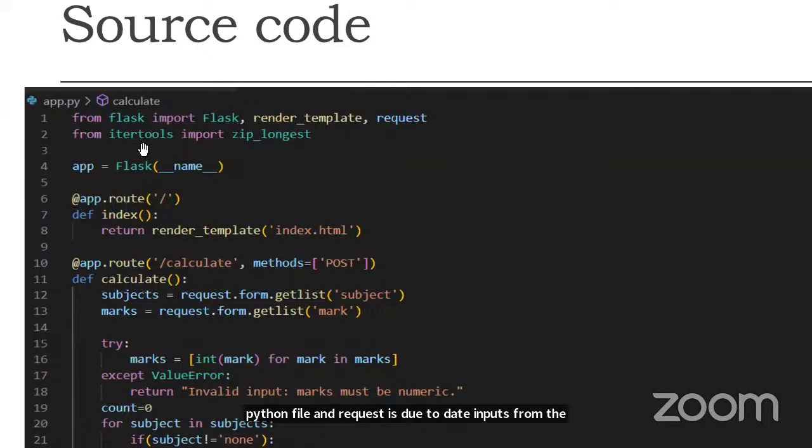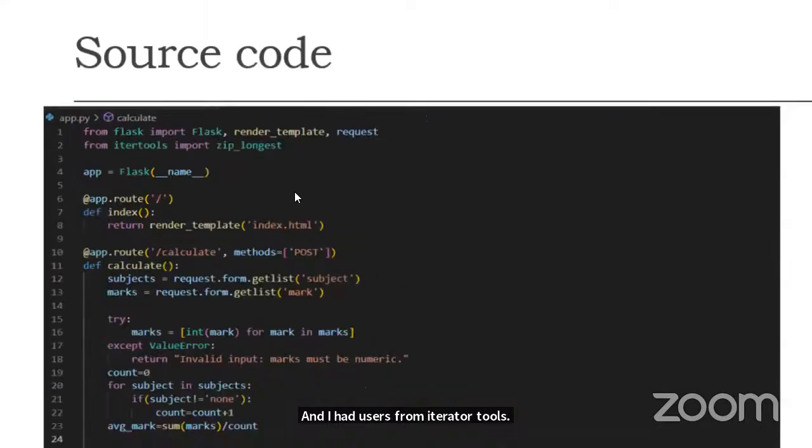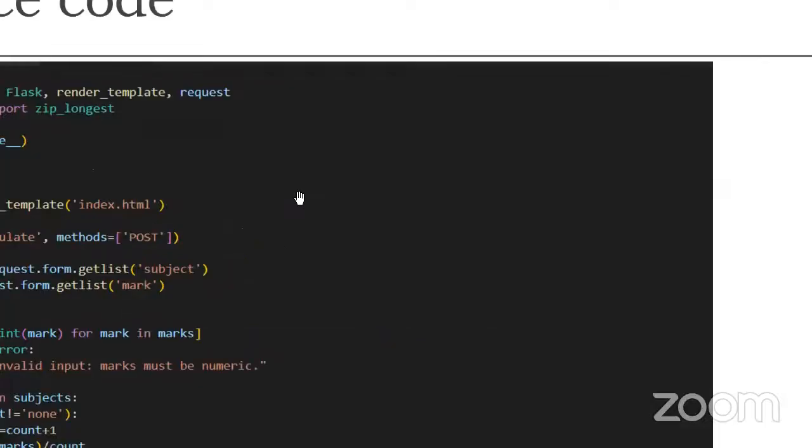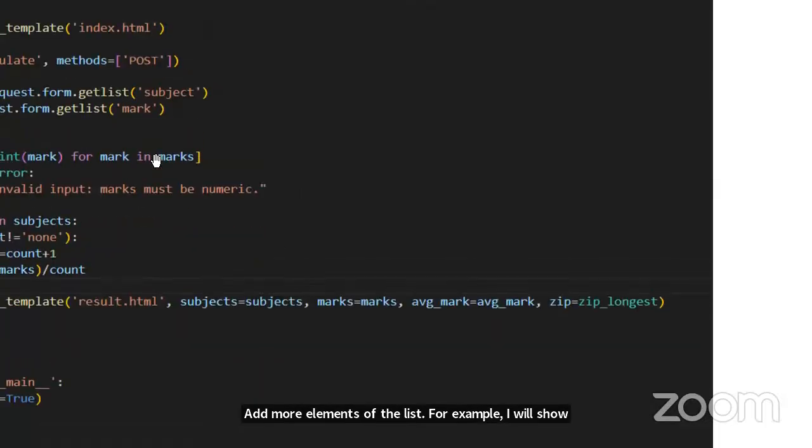And I had imported zip from itertools, which is used to iterate over two or more elements of a list. For example, I will show you an example code for zip. After the explanation of this code, I will show the example.